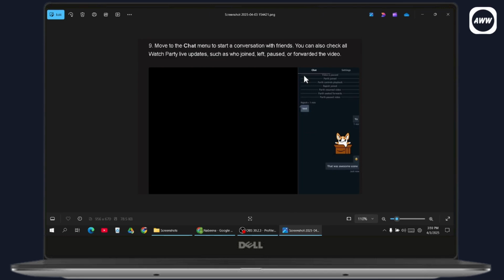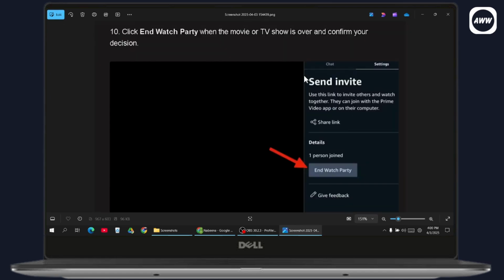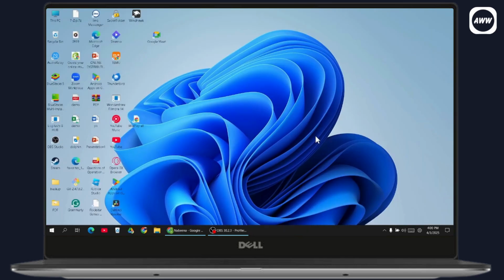You can also check all watch party live updates, such as who joined and left and paused or forwarded the video. If you want to end it, you need to click on End Watch Party when the movie or TV show is over and confirm your decision. And in this way, you'll be able to set up your Amazon Prime Watch Party.